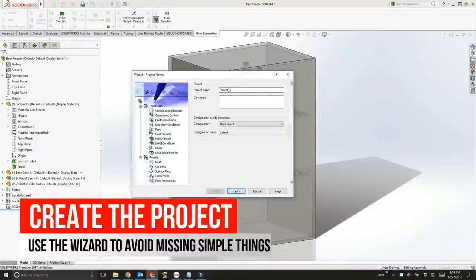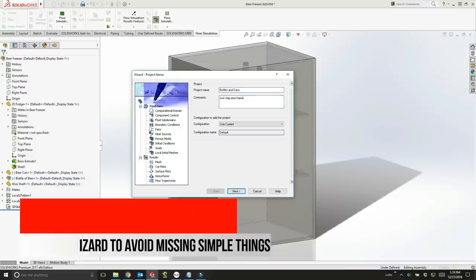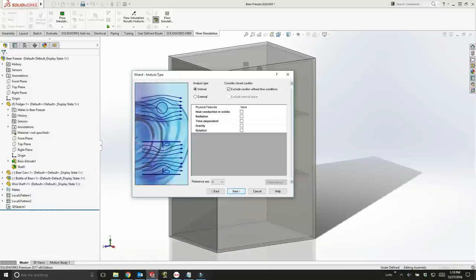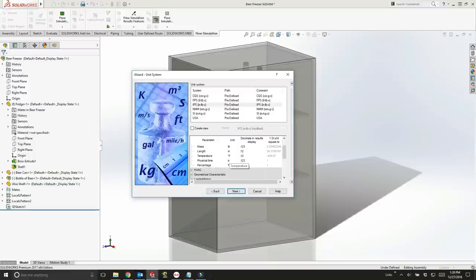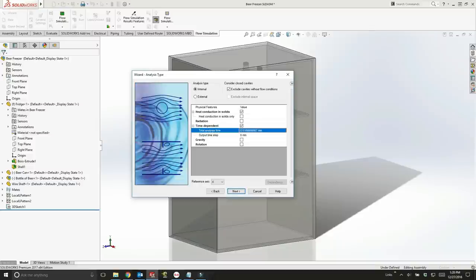I'm going to use the project wizard to make sure everything gets created correctly, and give it a descriptive name so I don't lose track of what I'm doing. Set my units. As I go through this, I can set up that it's going to be an internal study and it's time dependent. I'm going to go back and set my time units to minutes, that way I don't have to try to sit there and convert in my head.